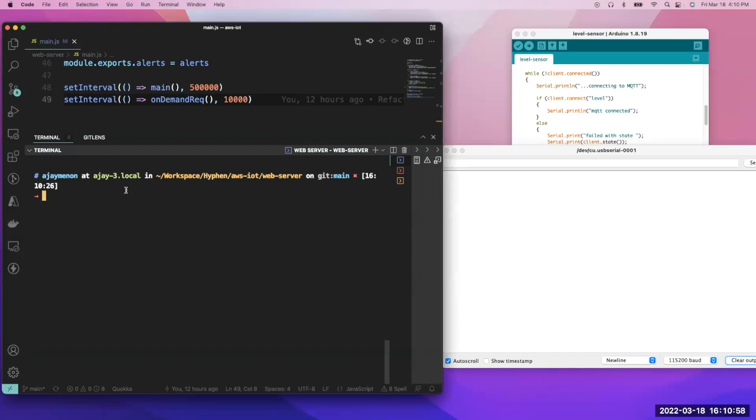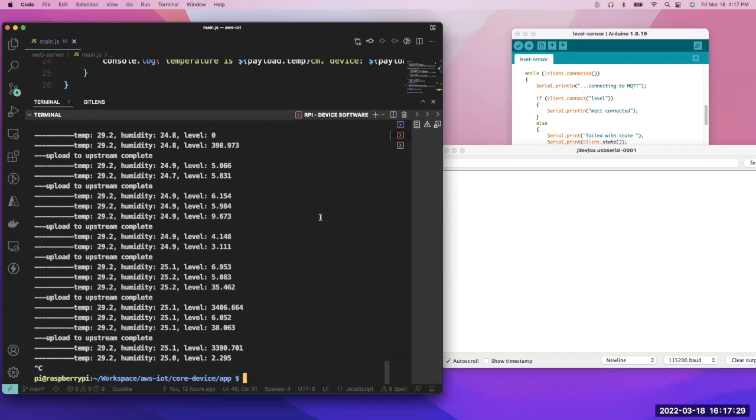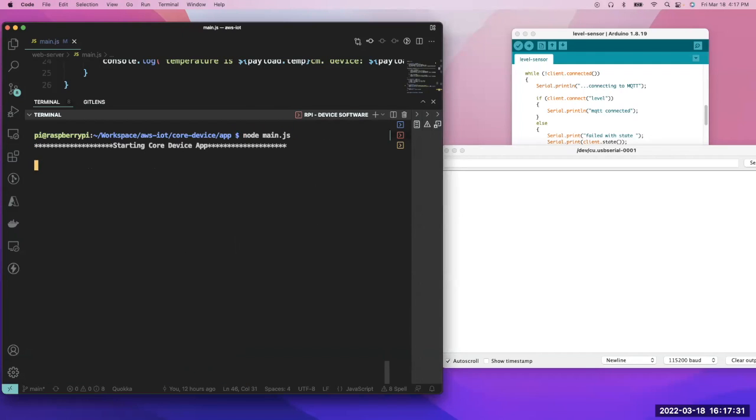Now I'll demonstrate how an alert is raised and pushed to the web service. Before that, I have filled the jar up to the brim, and it shows the level as full. Okay, running the web service, the Node app.